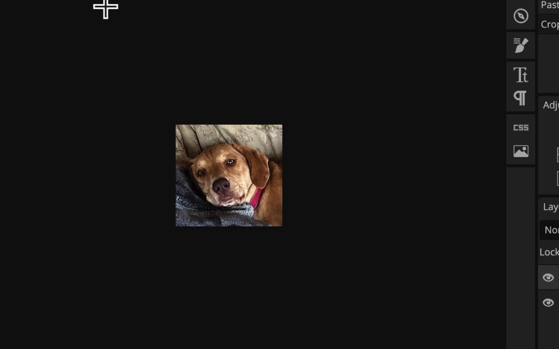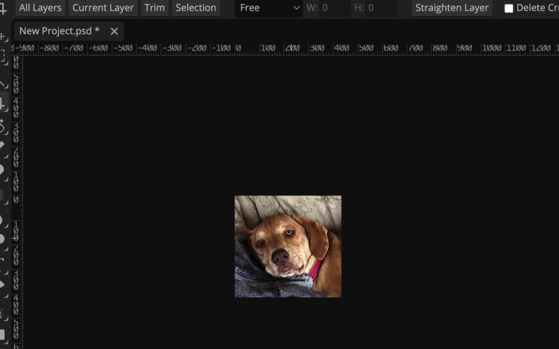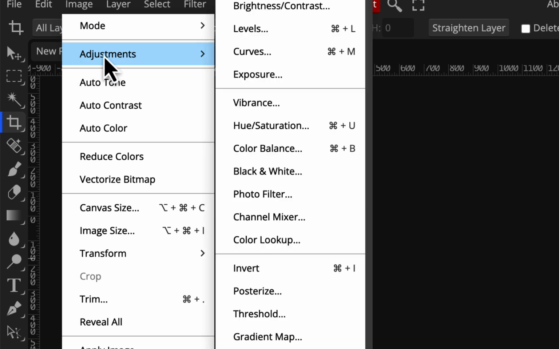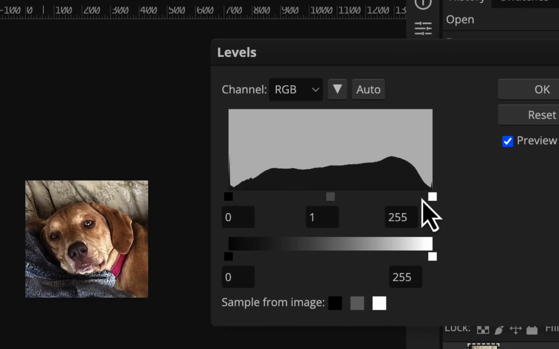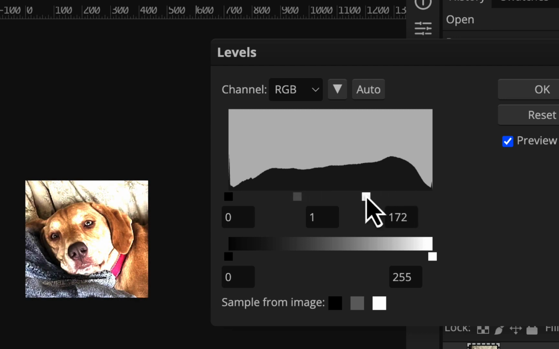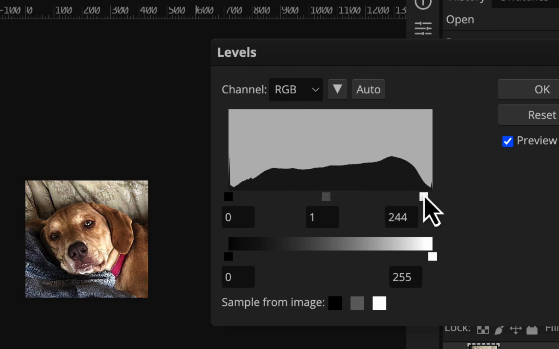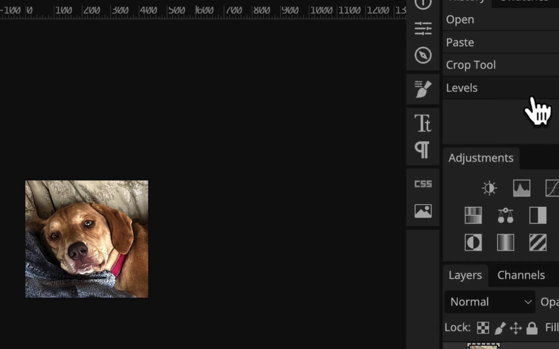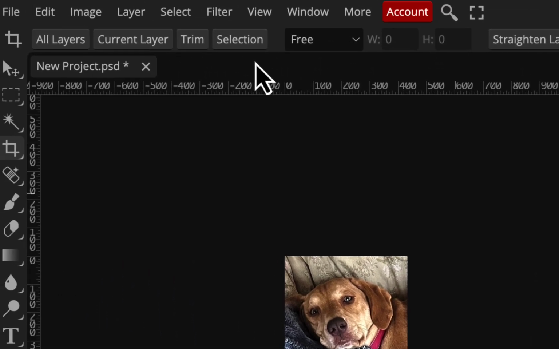And I'll do the same thing. Now, if I have to make any adjustments, I can. I could go to Image, Adjustments, Levels. There's no dark shadows there. But maybe I'll brighten it up just a little bit. Brighten up the highlights just a little. Not too much. You don't want it to get bleached out. Just a little bit. And I'll hit OK. And I'll do the same thing.